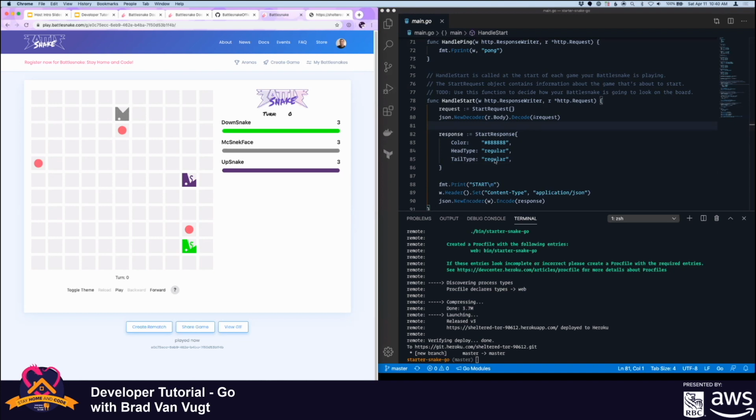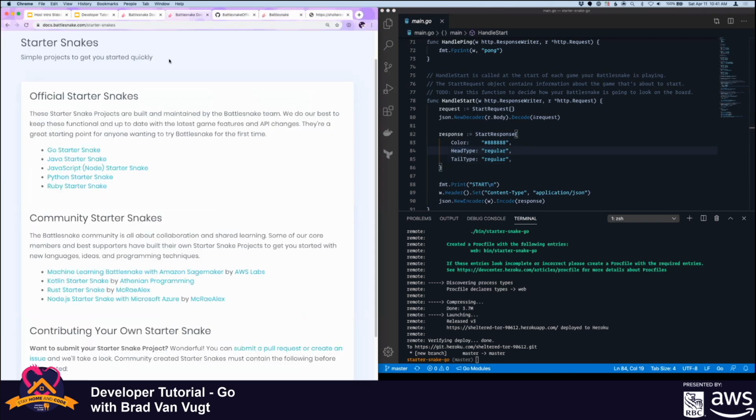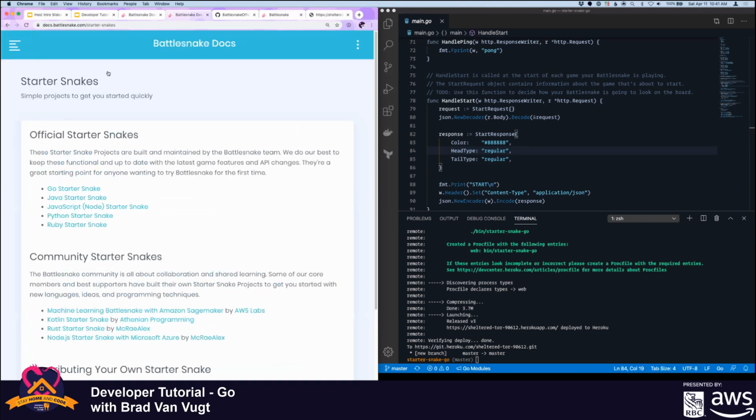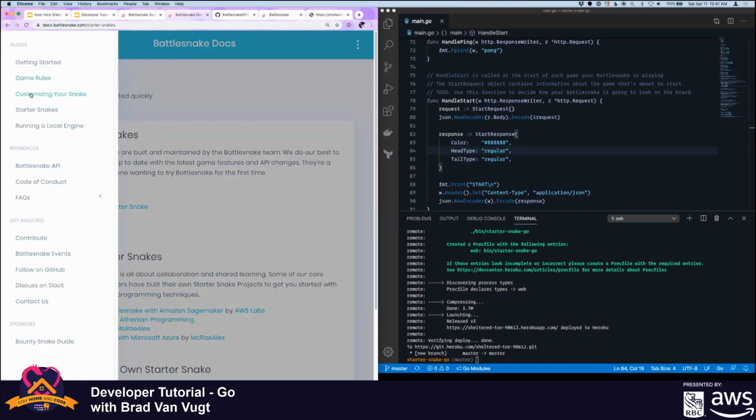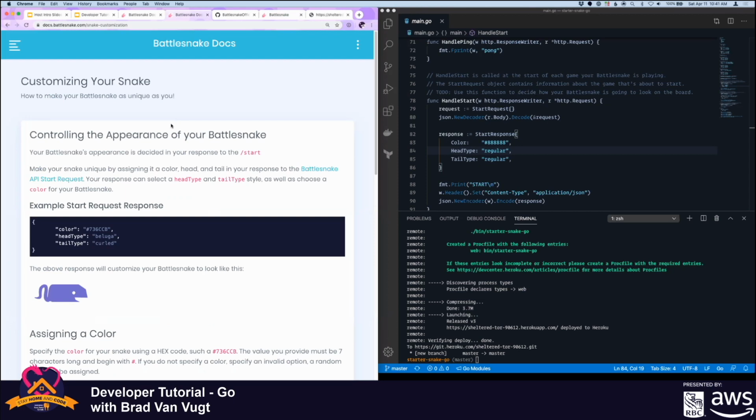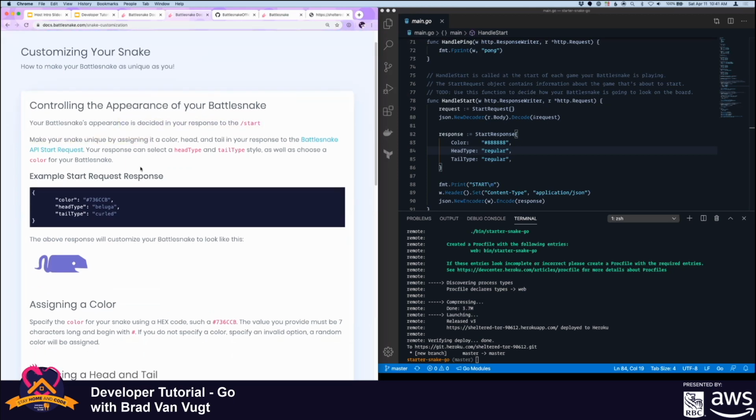Let's take a look at the ways to customize my snake. So it's currently in this mid-gray color. It's got a regular looking face and a boring tail. Let's do something better than that. There's a couple different ways you can customize your snake. If you look in the docs, there's this customizing your snake page, which will show you how you can make it different colors and make it look different.